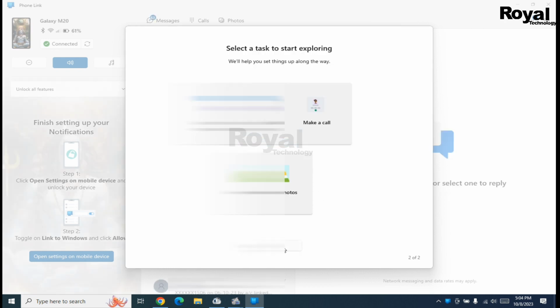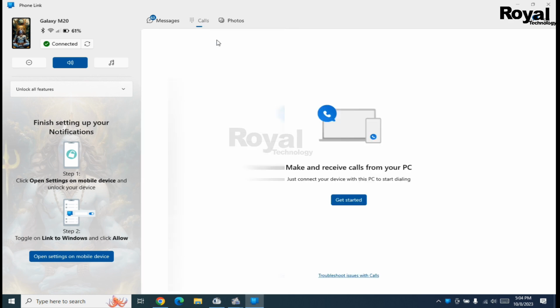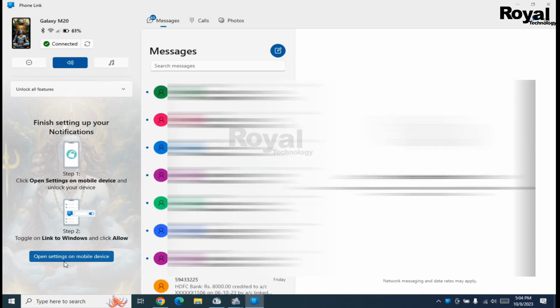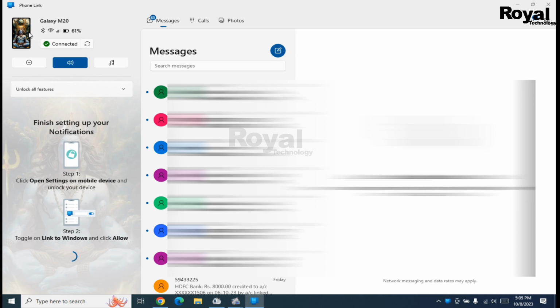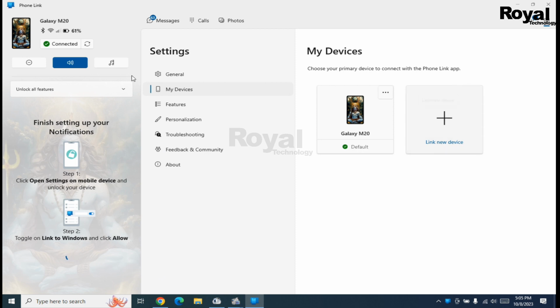Okay, so the setup is almost done. As it is done now, all the messages are showing here and few other options are here. If you see, we can access our gallery and our phone settings also. It may take some time for synchronization. We can see the wallpaper, network, battery, all the options are available here, and you can add multiple devices also if you have.